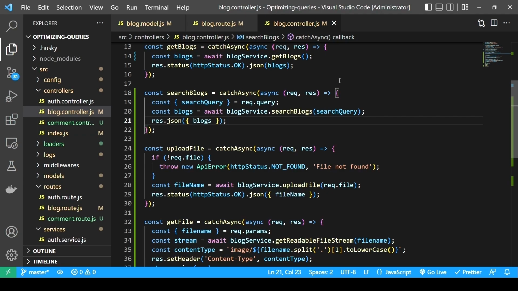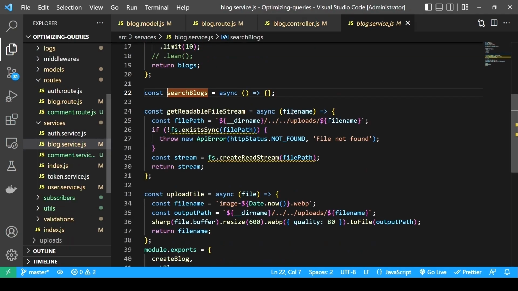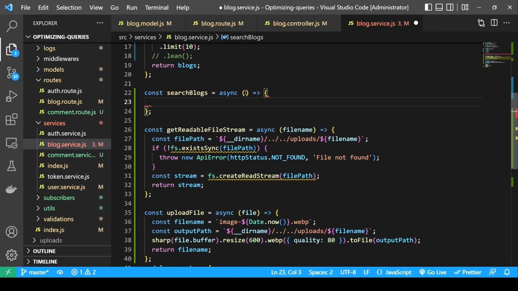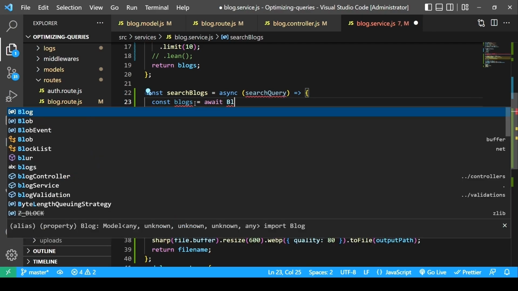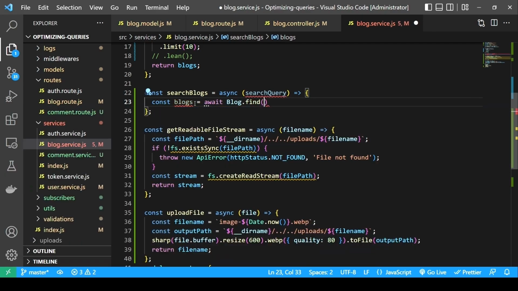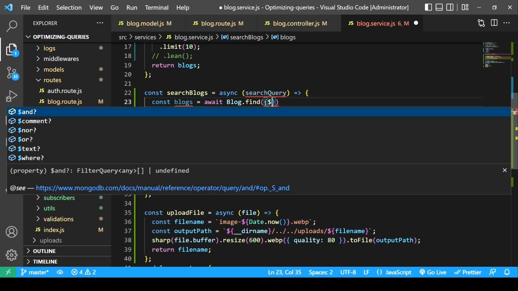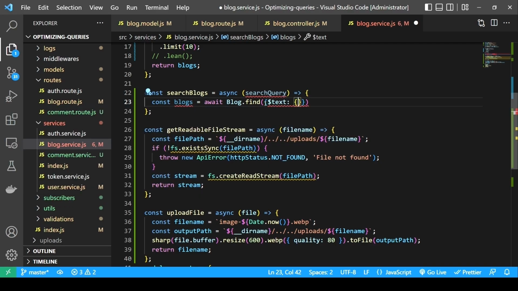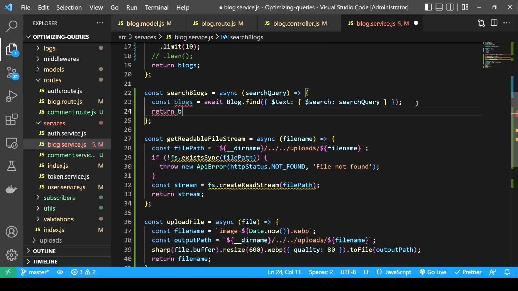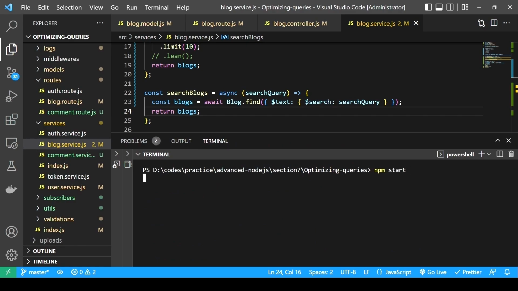The controller is ready. Let's now implement the service for it. It takes the search query as an argument. And let me now create a blog variable, which is a result of a search using the find method. And it takes the text search operator, which has an attribute of search. So this will find anything that's indexed as text. And let me return the blogs. Cool. Let's test it and see how it responds.